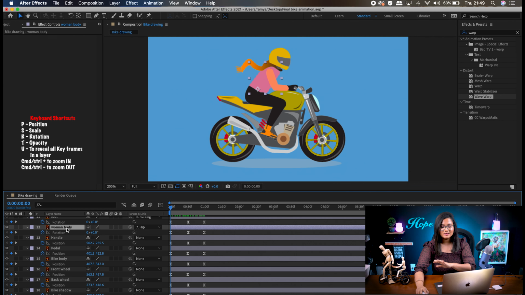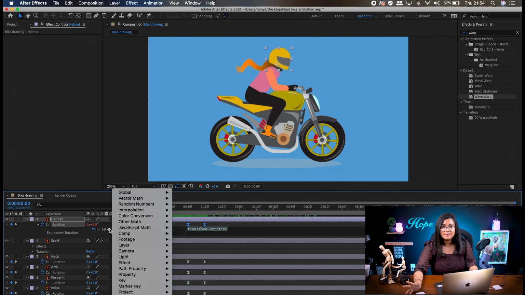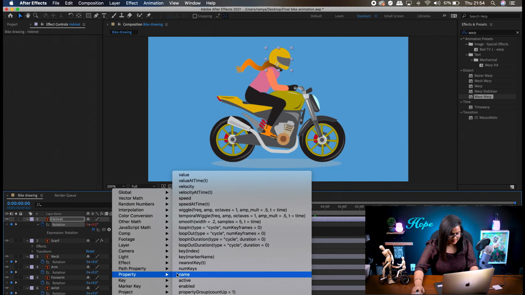Okay. So just option click the stopwatch over here and click on the expression language menu. Go to properties and select loop out duration. So this will repeat the whole animation till the end. Now that we've looped the helmet movement over here, let me show you. If I move, you can see the helmet moves constantly, which means the animation which we did here will be repeated throughout the duration. So now I'm going to do the same thing for everything over here.